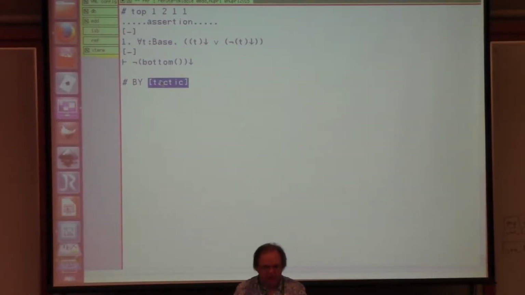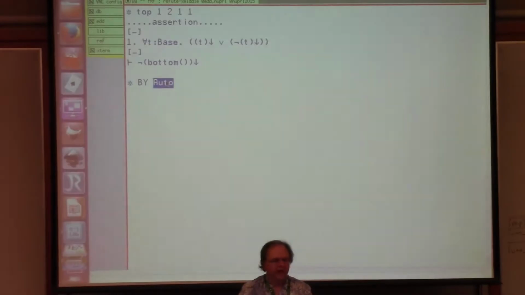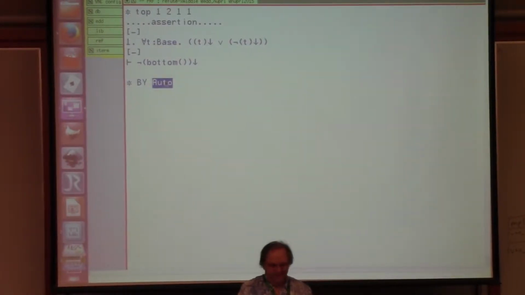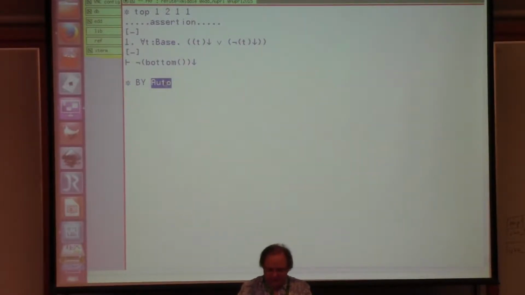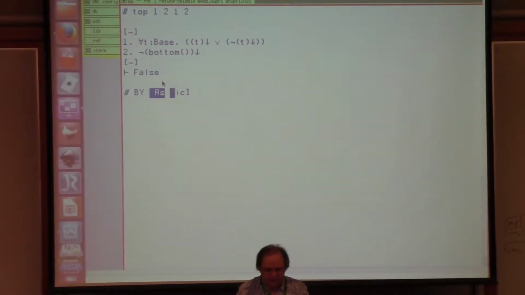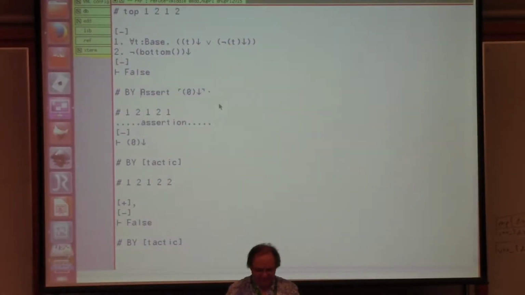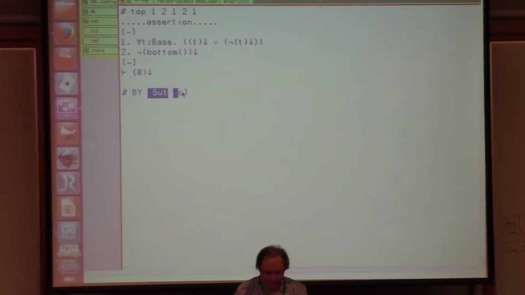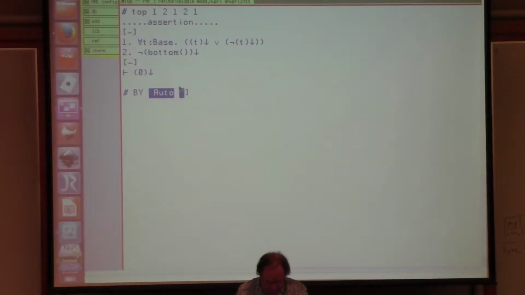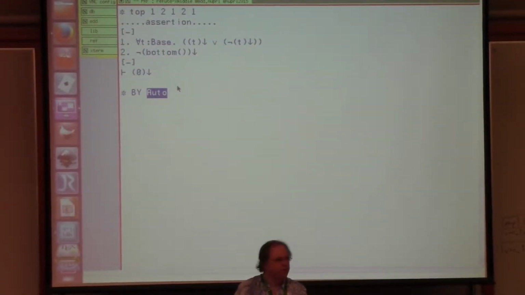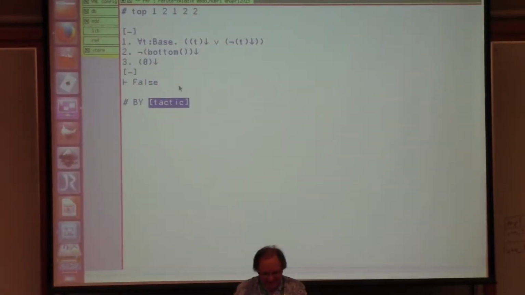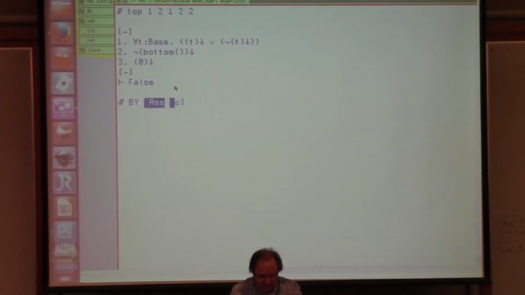So if I say auto, it should figure that out. Okay. So bottom is one term. It's in base. And it doesn't have a value. And let's assert that zero, for instance, does have a value. Okay, that's obvious. You do call by value on 0, you're going to, anyway. All right, now here I'm going to assert one more thing that I'm going to need.